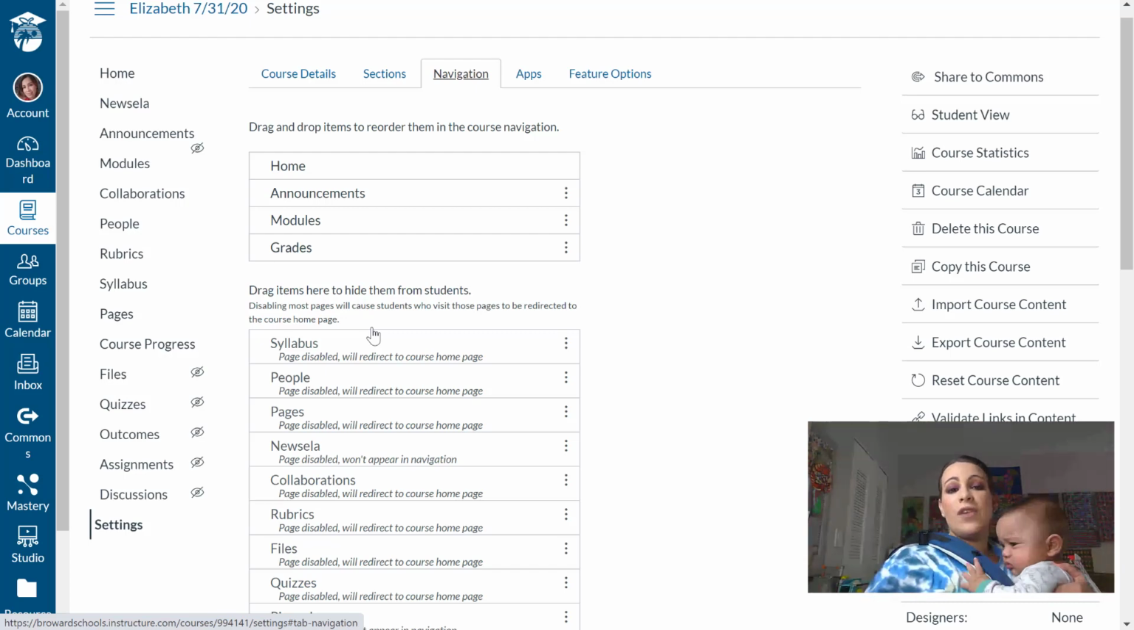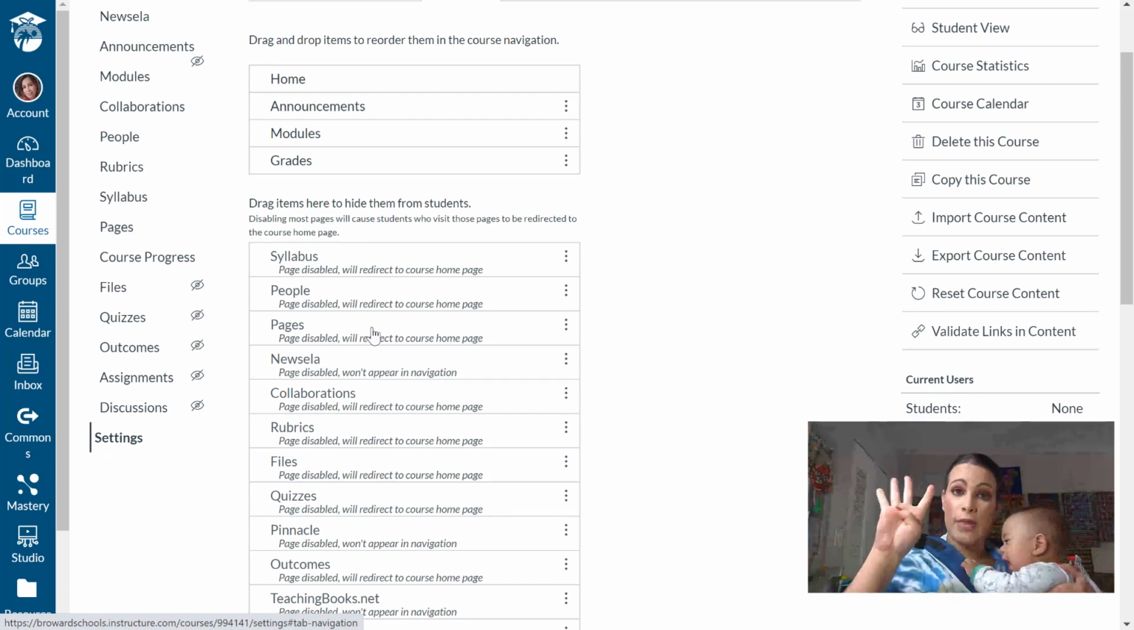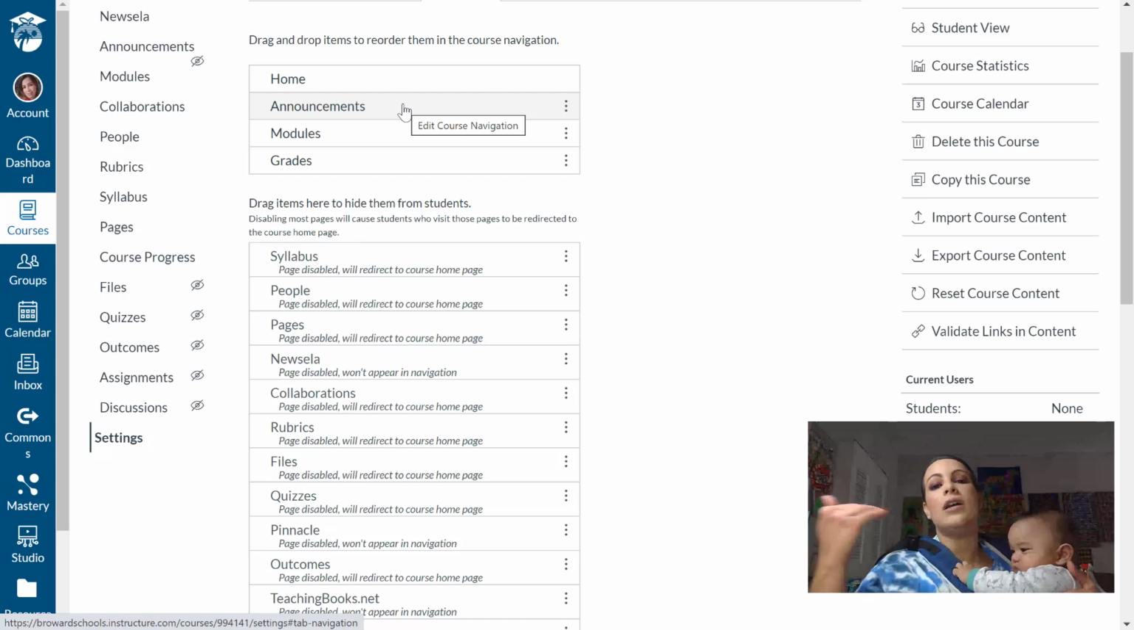So do yourself a favor, edit the navigation, and once you have edited it to just what you want your students to see. So in this case, I just want them to see 4 things: home, announcements, modules, and grades. If you want them to see something else, you can drag it up. If you don't want them to see announcements, fine, drag it down.